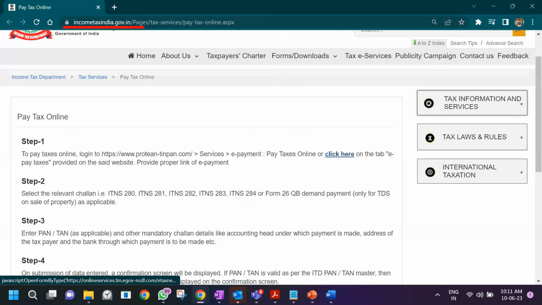So now, what happened was there is a lot of confusing information available on the internet. Even if you go on the Income Tax India website, it says log into Protean, TIN-NSDL, and select e-payment. And then it says select the relevant challan ITNS 280, 281. This is not the case. The websites have changed, even though the Income Tax India website still shows this. And I'll be covering how you make that payment. That is why it became very challenging and confusing for me.